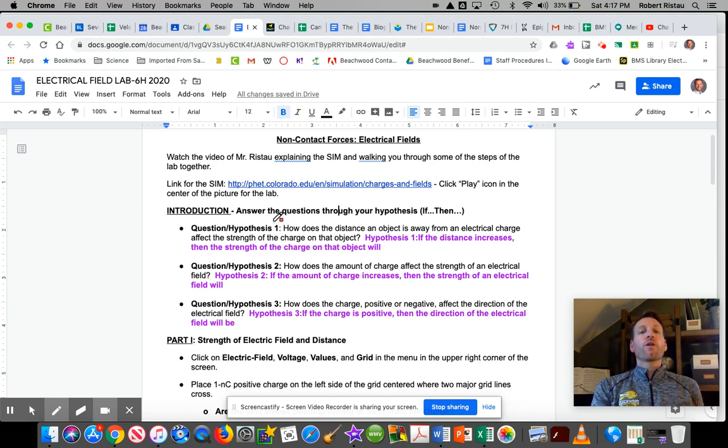Okay. For hypothesis number one, these are questions. Every time we do an investigation, you are going through and trying to investigate the answer to the question. The question that I posed to you for the first one is, how does the distance an object is away from an electrical charge affect the strength of the charge of that object? We answer these questions with predictions, and these predictions are called a hypothesis. The correct format for a hypothesis is the if-then statement. I have modeled these for you. We would have done this together in class on the board, so I have them already typed in there. You just have to finish them.